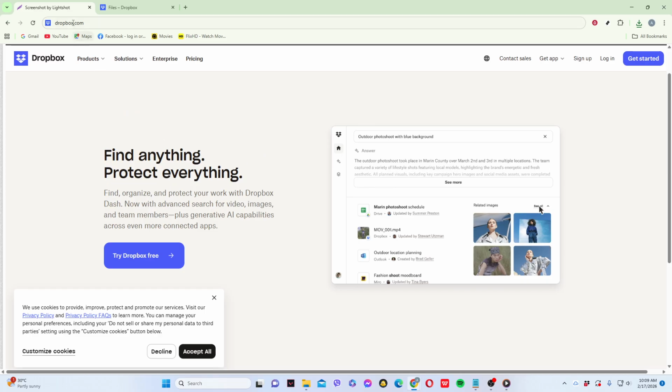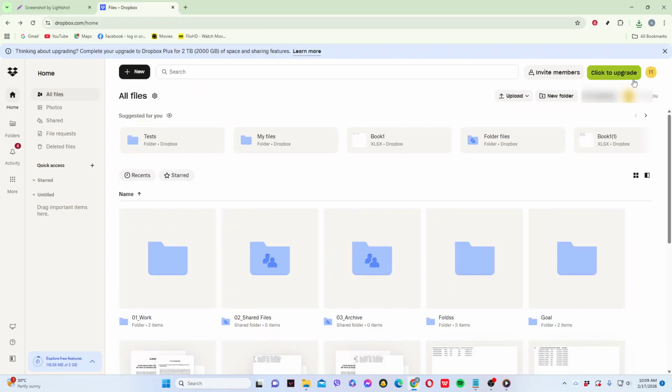Start by opening your web browser and going to dropbox.com. When the page loads, sign into your account as you normally do. Once you're in, you'll be on the Dropbox web interface where you can see your files and folders.